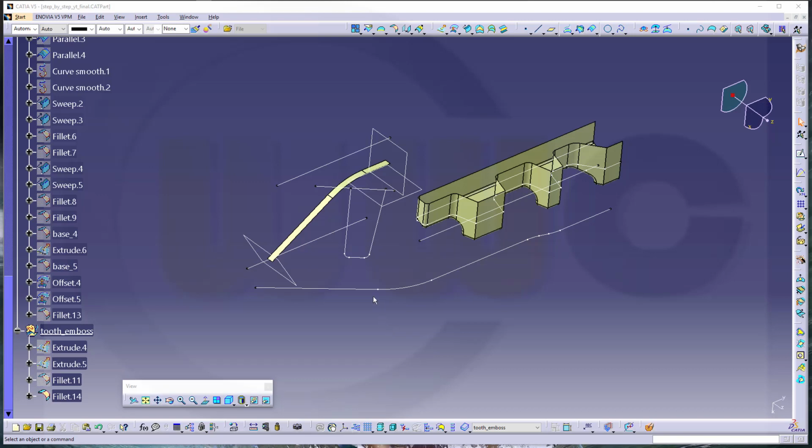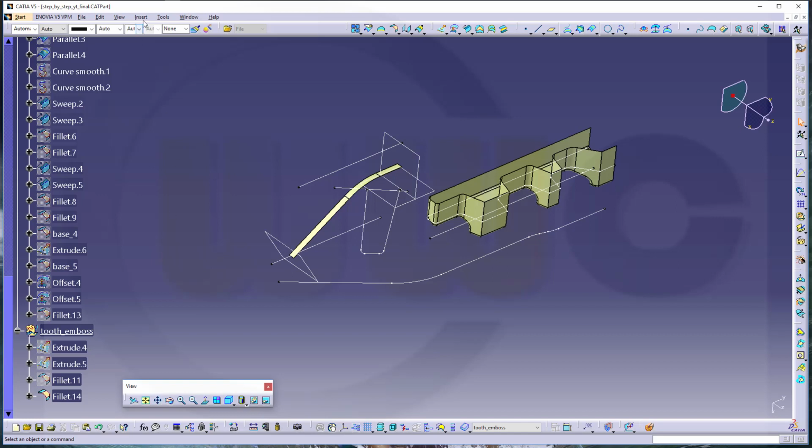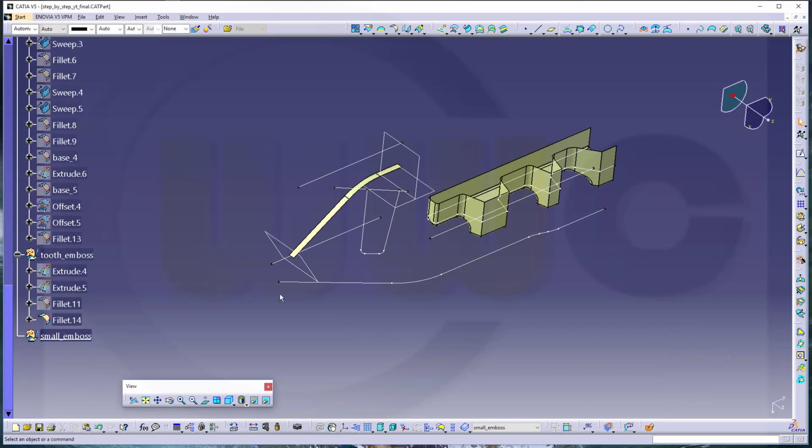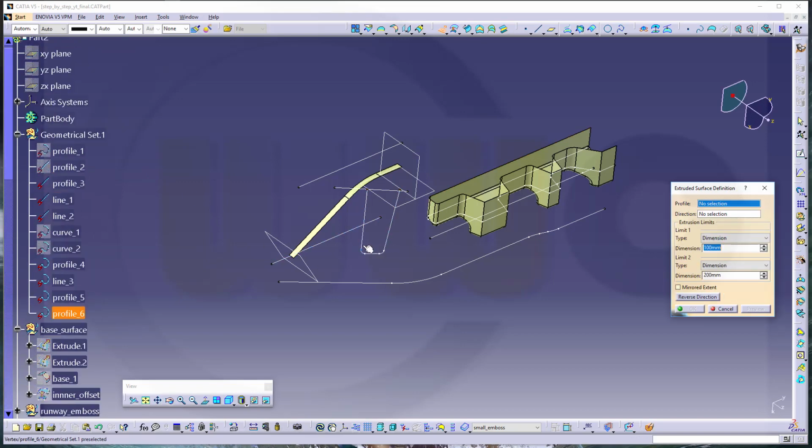So there is another small emboss here. Let's make a new geometrical set. Let's call this one small emboss. Okay, and I want to use an extrude with this curve. That would be profile 6. Make it 12 and 50.